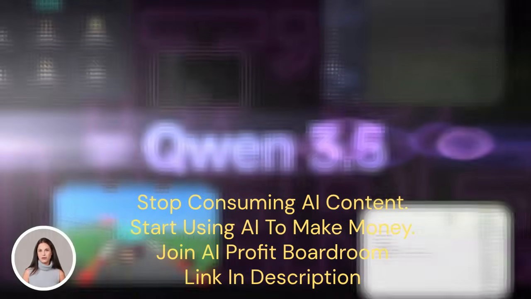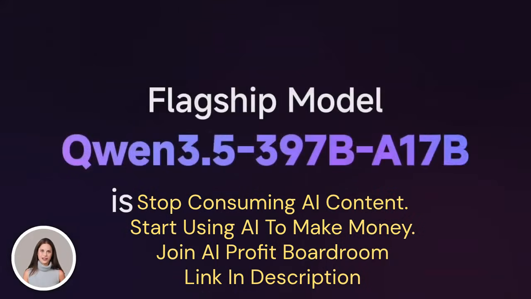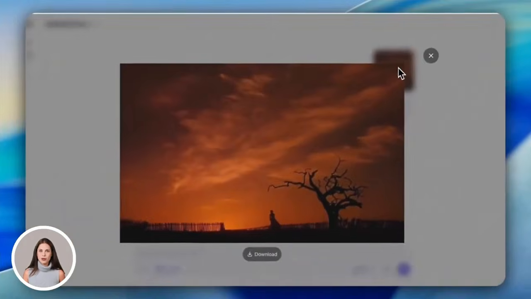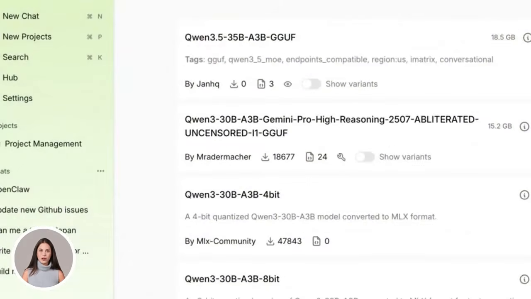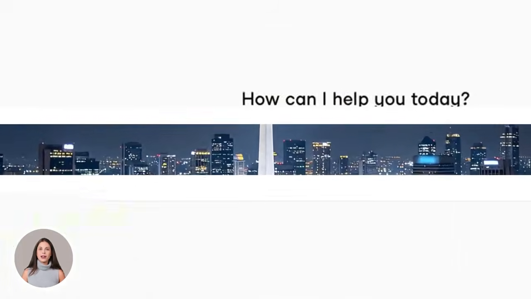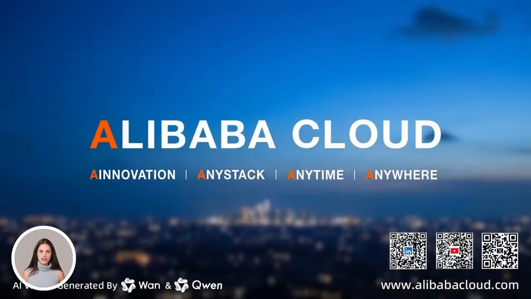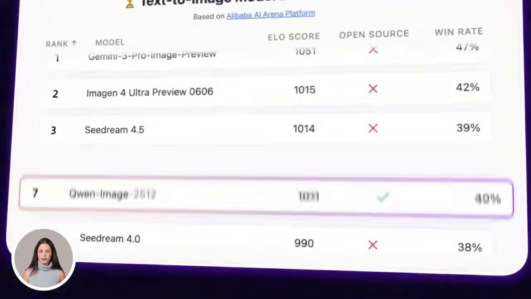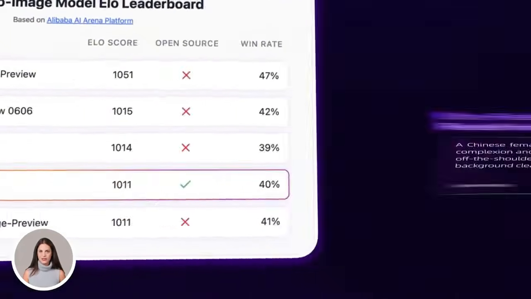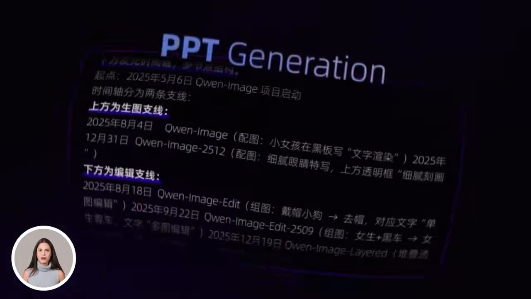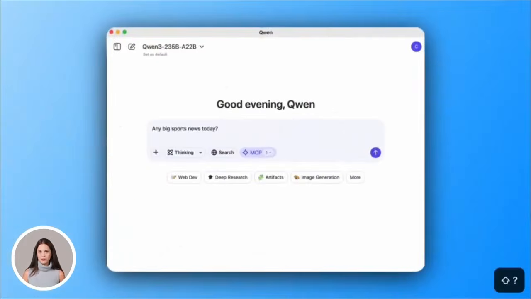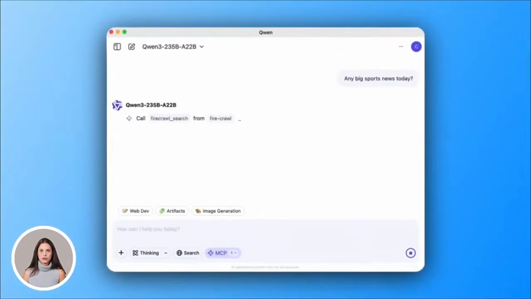Qwen 3.5 update is insane. You are sleeping on one of the most powerful AI models right now. While everyone is talking about ChatGPT and Claude, Alibaba just dropped something seriously impressive. A model that beats models 10 times its size. A model that can handle more text in a single conversation than you could ever throw at it. And the best part? It is completely open source.